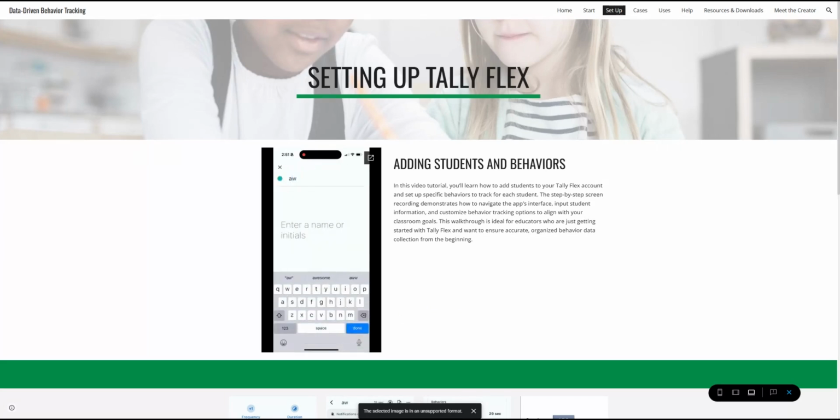I'm going to go ahead and add a student, and I'm going to put his initials in. And once I've put in his initials, I'm going to click add behavior. And this is going to bring me.